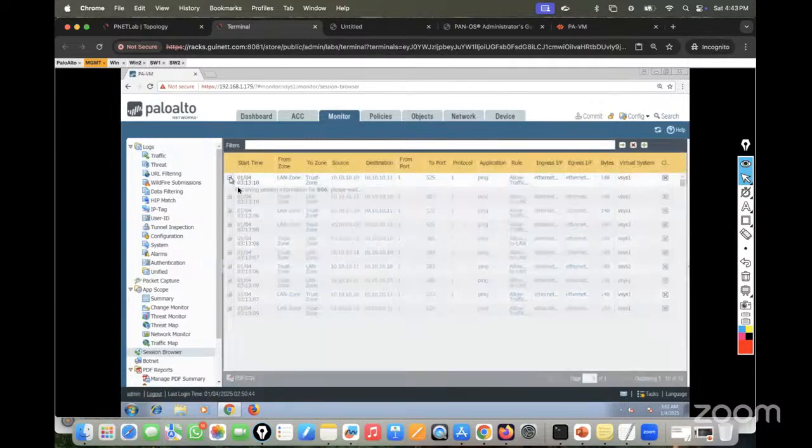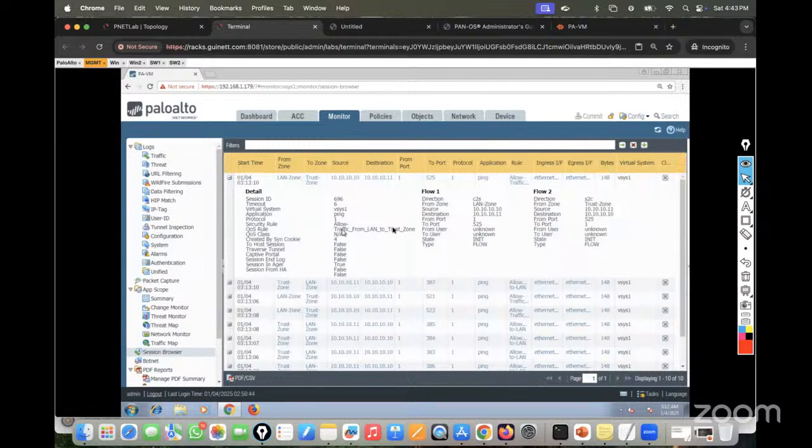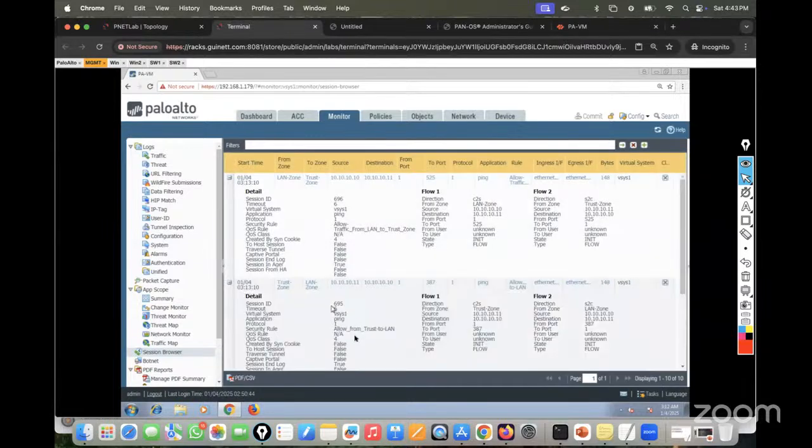You can see we have different zones. This is the one policy. And if I scroll down, you can see this is another policy. Allow from trust to LAN, and this is LAN to trust. And this is the source and this is the destination, from where we can see the details. Do you guys get it about layer 2? Yes, please let me know. Any question?